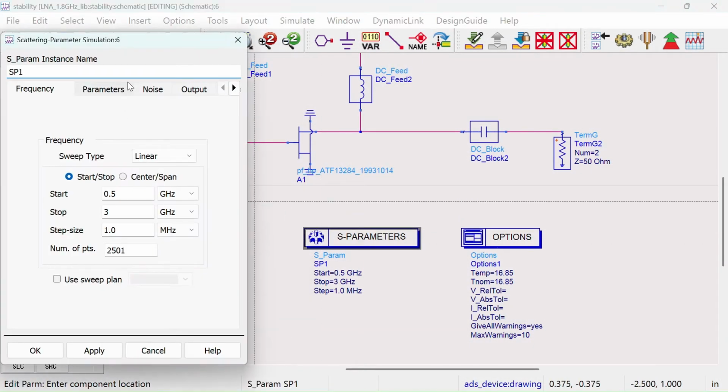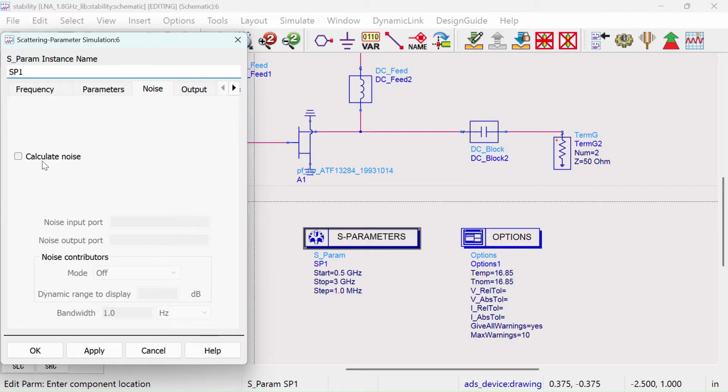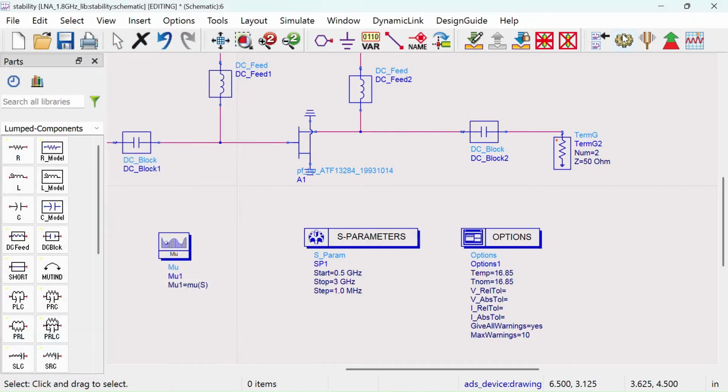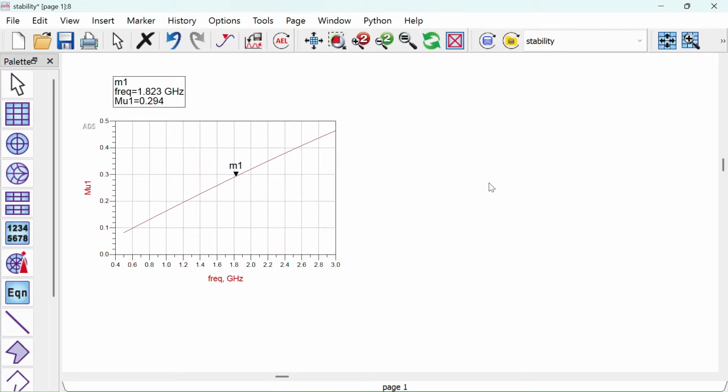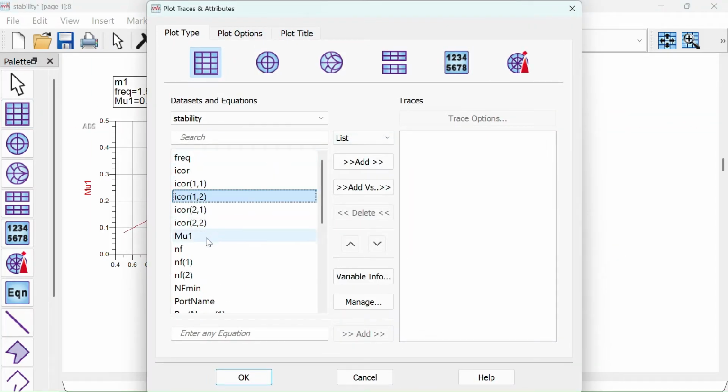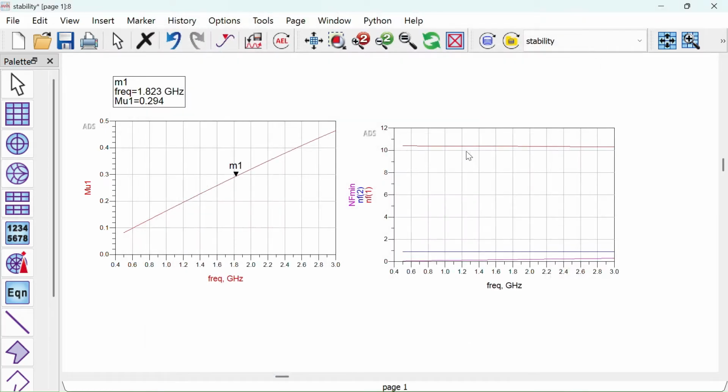To analyze the noise performance, we will use the S-parameter analyzer to extract noise figure, the amount of noise added by the amplifier, minimum noise figure, the lowest achievable noise figure for the transistor, and S21 parameter, the gain achievable under 50 ohm source and load conditions.